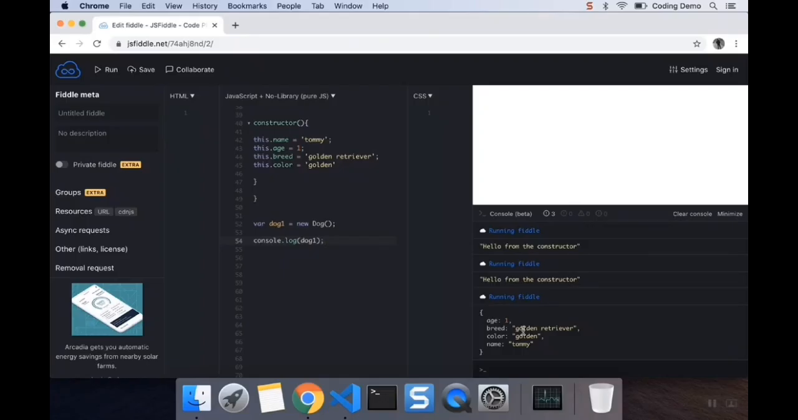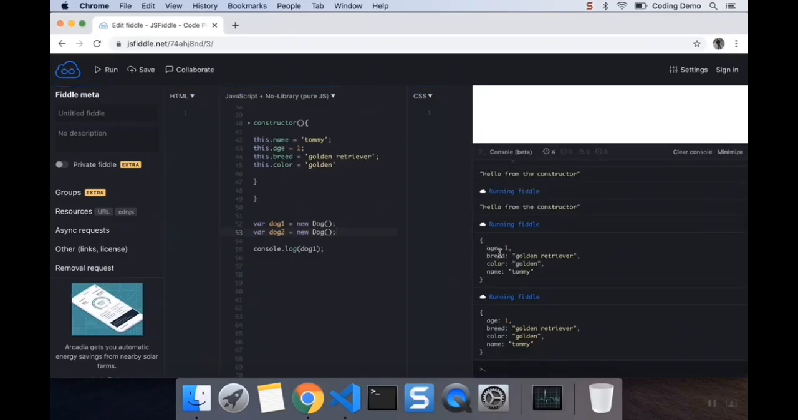So now if you create an instance for a second dog, say var dog2, and create a new instance. In this case, what do you think will be the answer? Let me save this, and I get the same dog information. But what if dog2 had different properties, right? So let's say if it were a black Labrador, we still get the same information as dog1, which means the age, breed, color will not match with dog2's properties.